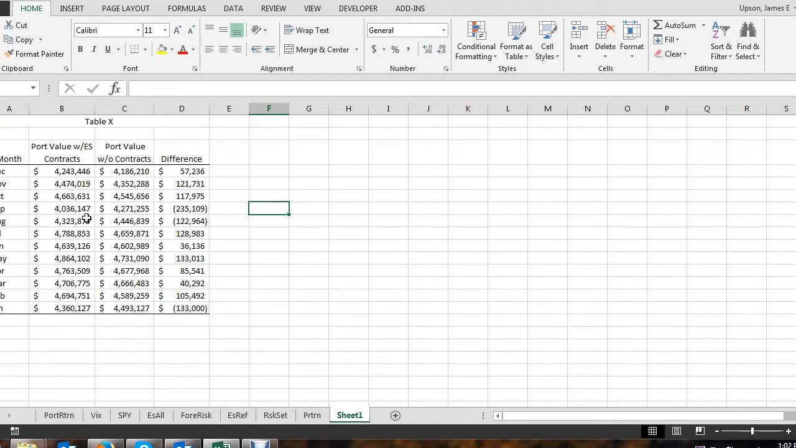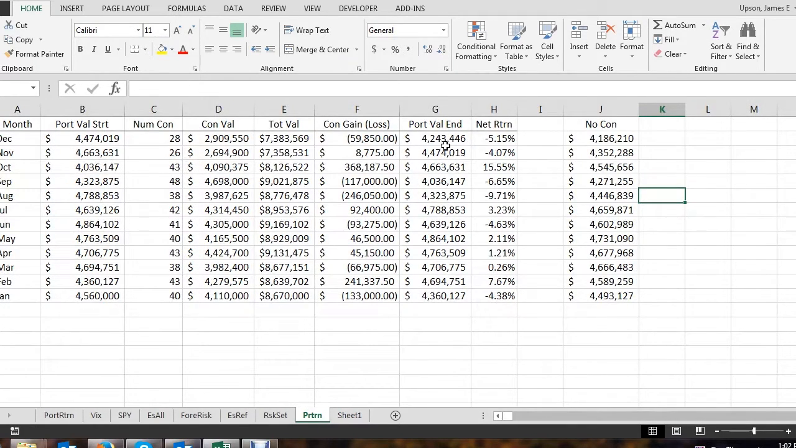What I've done here is create a summation table, and this is going to be required for your document. We just put the months down, the value of the portfolio with the contracts that's coming from the port return, and we're looking at the ending value of the month. And then I just simply calculated what the return of the portfolio was without any contracts being used. And we just want to compare these two things in a table format.